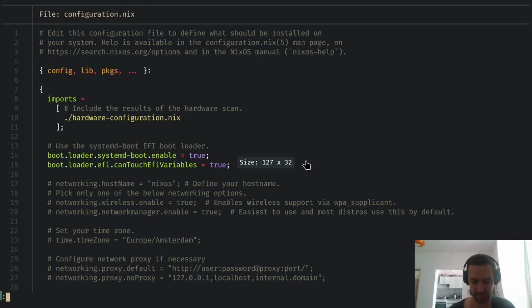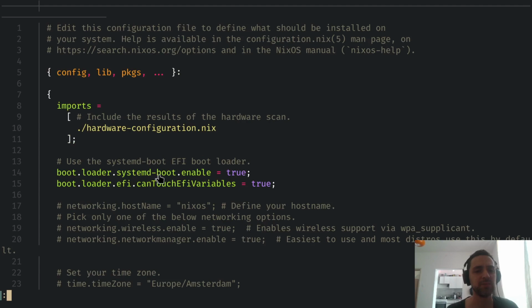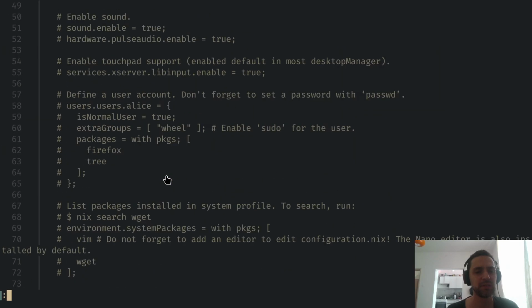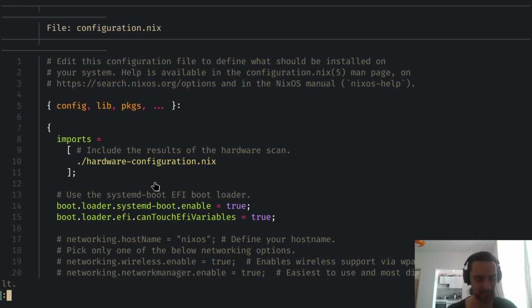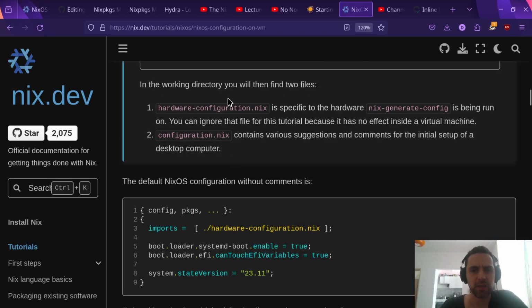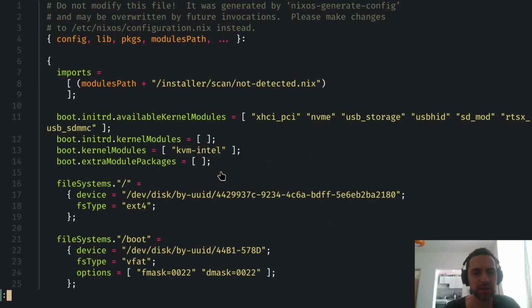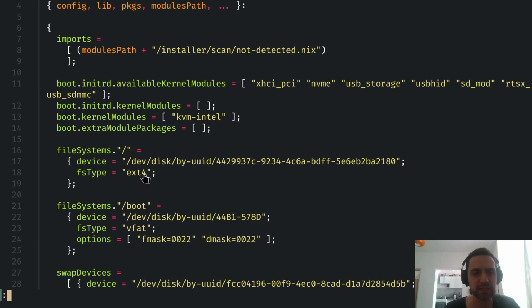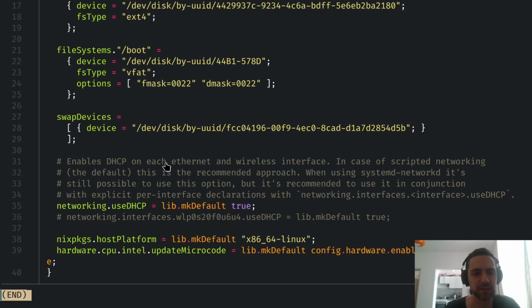So let's see. Config, lib, packages, imports, right? Boot. There's not much here. There is nothing here. All right, this is the most minimal one, I guess. Right? No. You will find two files. Yeah, hardware-configuration.nix specific to the hardware it is being run on. What did we do with the... Oh, it did the mine. Yeah, /dev/disk, ext4, vfat. All right, good.